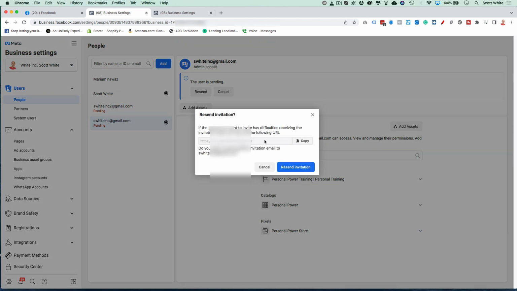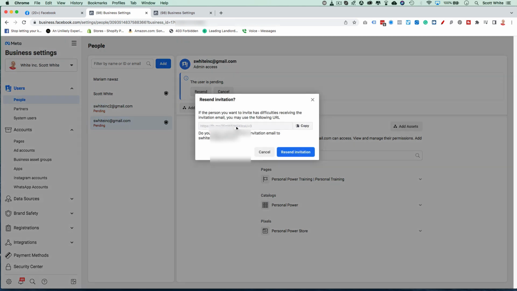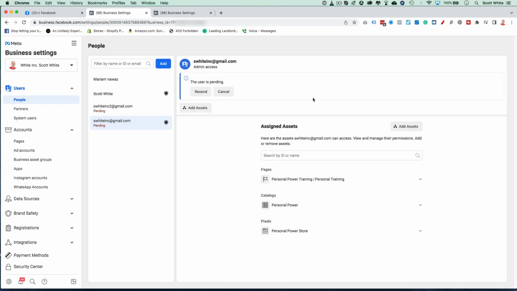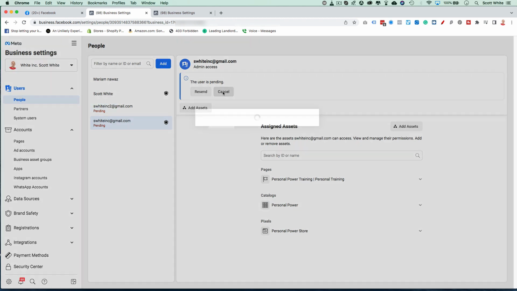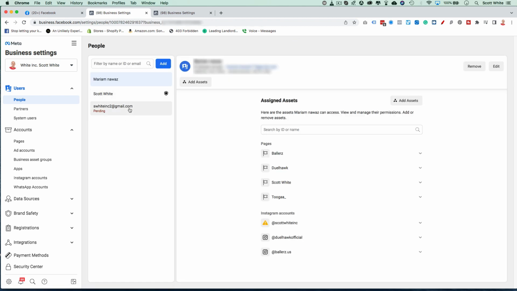Let's say they didn't get the email. All you have to do is then copy this and email that to them or text them or message them. And so then all they have to do is click that link and then it will give them access to all those things. So if they didn't receive the email, like I said, you just click resend and the link will come up and you can give them access. If you obviously want to get rid of them, you just hit cancel, cancel the invitation. And it's just that simple. That's how you invite somebody to your ad accounts.